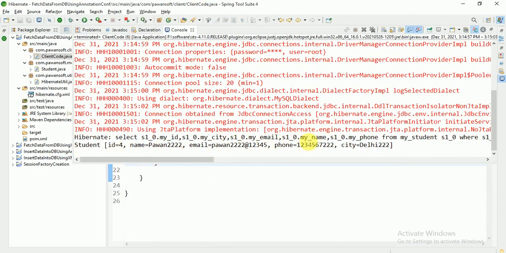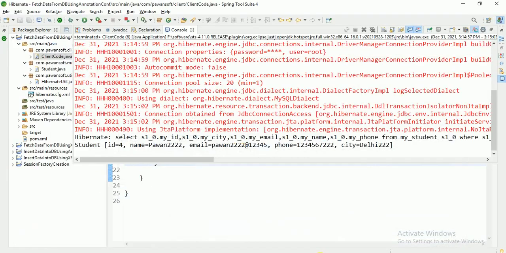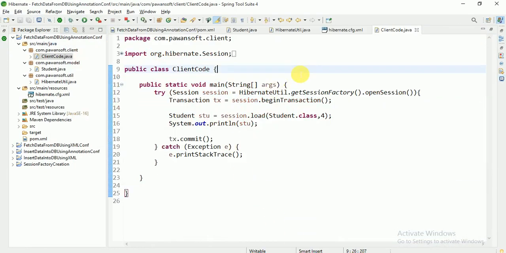It's printing the 4th record, right? 4 and Pawan 222, right? You go and check the database. Pawan 22 is this one, right? So the 4th one is printing. So this is all about this project, how to fetch the data from the database using annotation configuration.